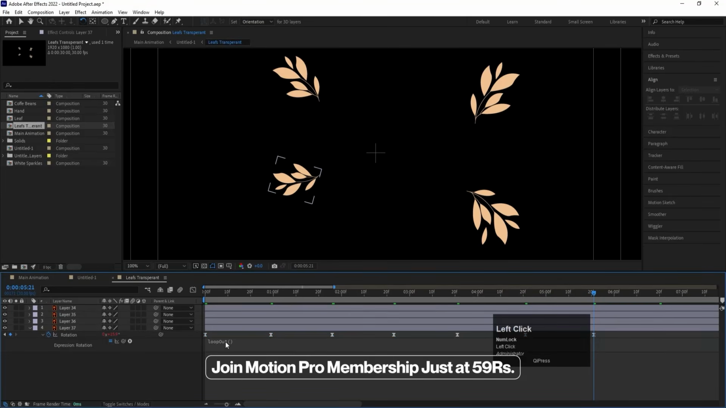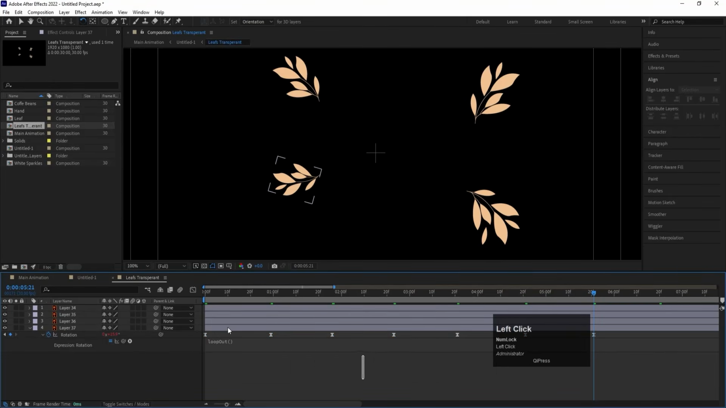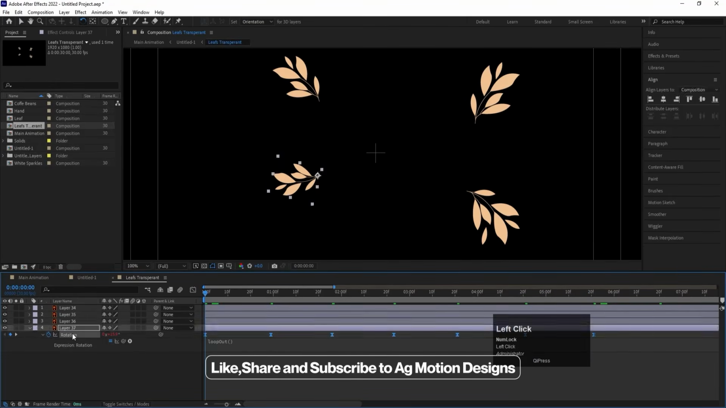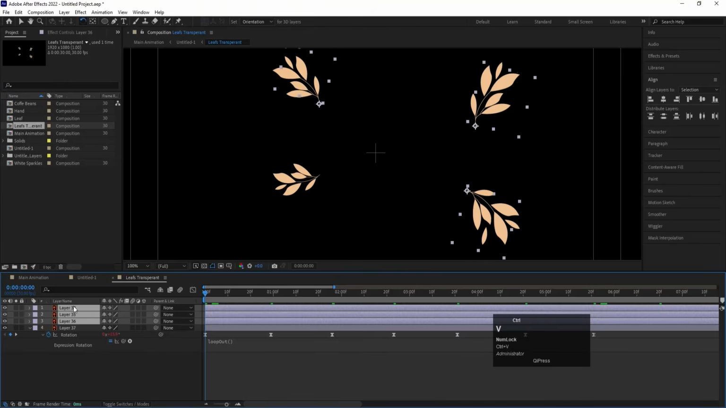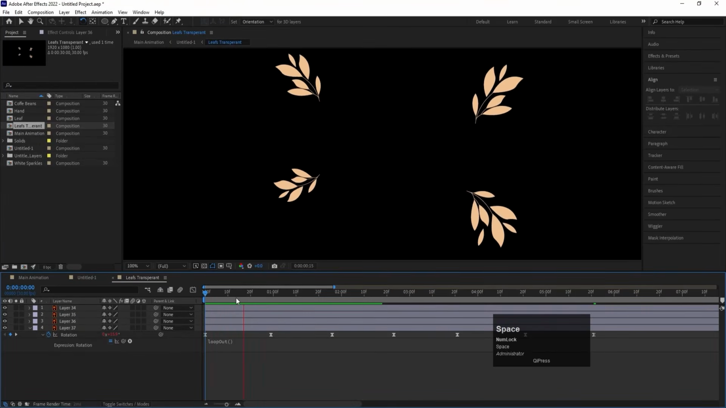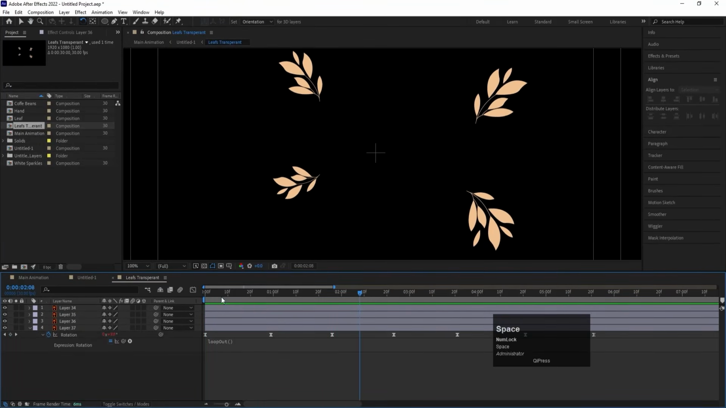And let's copy that expression. So hit Ctrl C. Or instead of that, copy those keyframes. Don't copy the expression. Select this keyframe and hit Ctrl C. Select all of these layers and hit Ctrl V to paste it. So we will get the leaf animation for all of them.